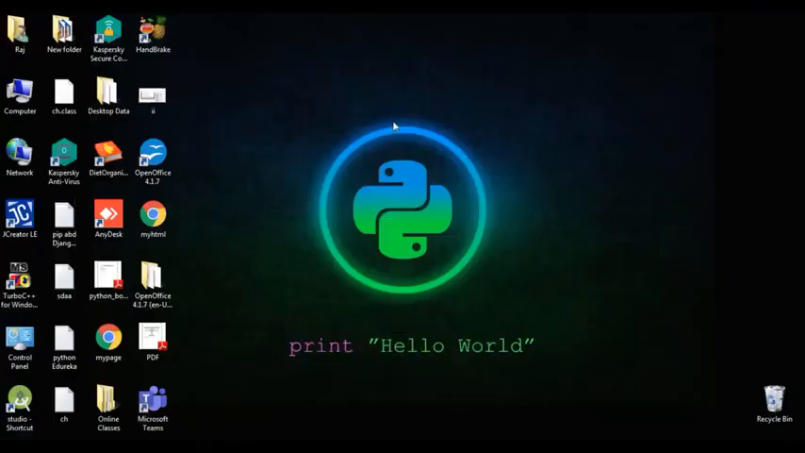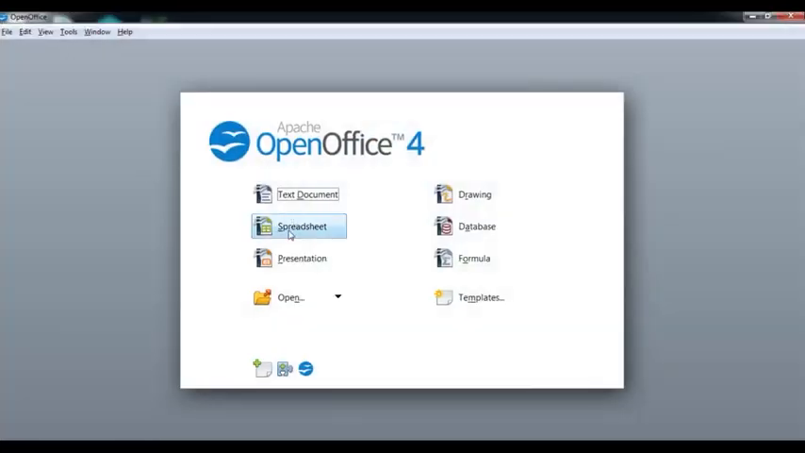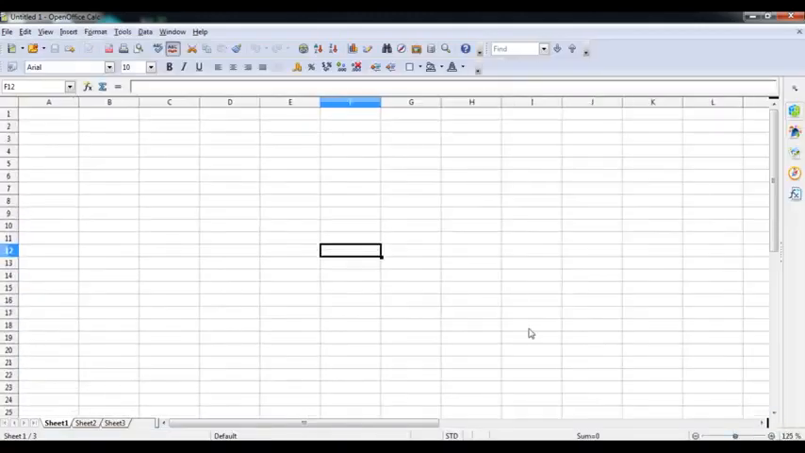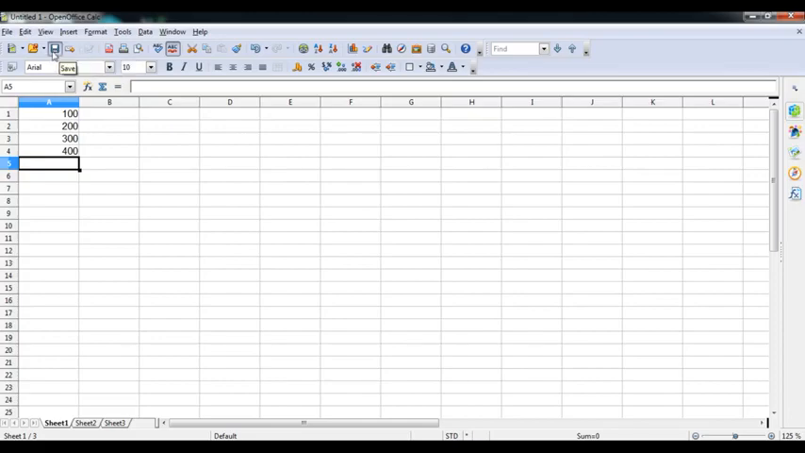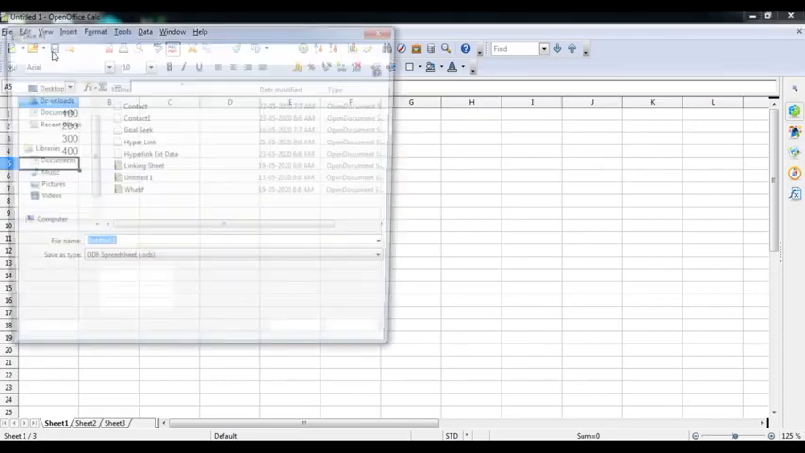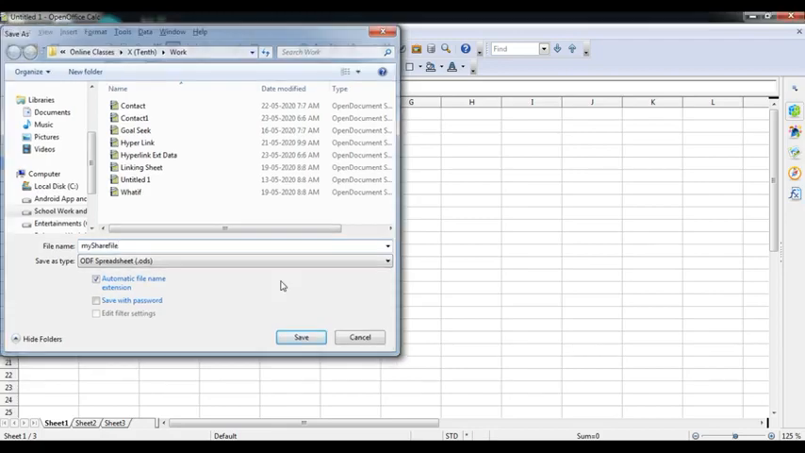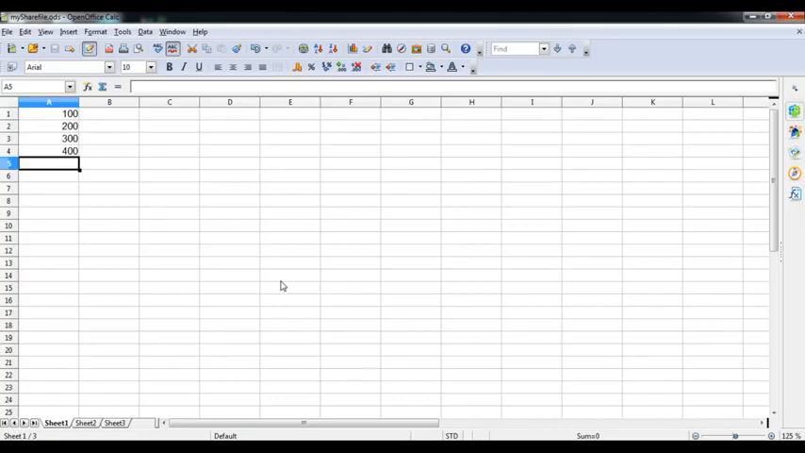So how to do that? I will open OpenOffice 4.1.7 and click on spreadsheet. Suppose I provide here the values, for example 100, 200, 300 and 400. This is my data. So I am going to save it. First of all I save this, for example as my S1 share file, and then save it. So this is a normal file, students.